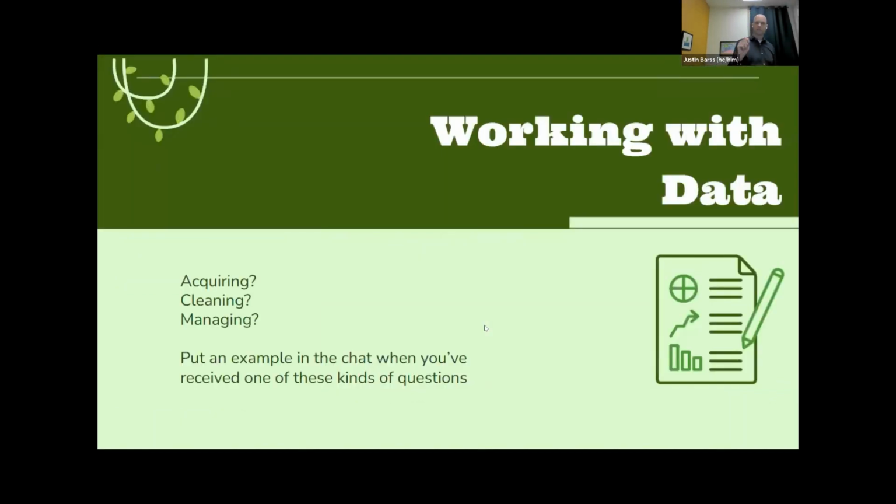Okay, so I would like some feedback from you all. I'd like to hear, when it comes to this idea of working with data, the shorthand of this is you either acquire or create data. You're cleaning the data, moving into a structured format, or you're managing the data, i.e. you're trying to keep it clean, keep it from getting messed up. What kinds of questions does your team give you or do you hear when it comes to data?